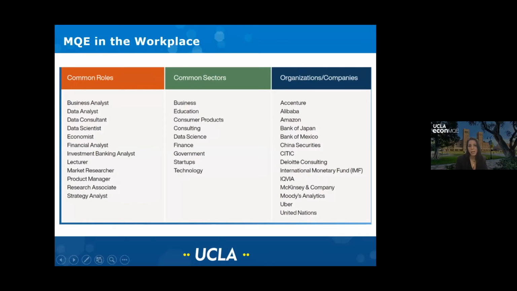hiring our students. You can see some of the roles, and it would be a good practice to search on some of the job search platforms for those job roles specifically, and look at job descriptions to get a better idea of the type of work you can do upon graduation. Business analyst, data analyst, consultant, data consultant, a lot are going into economics consulting specifically, financial analyst, market researcher, research is a big field, strategy analyst, and so forth. And it could be anywhere from a small startup to a Fortune 500 company.